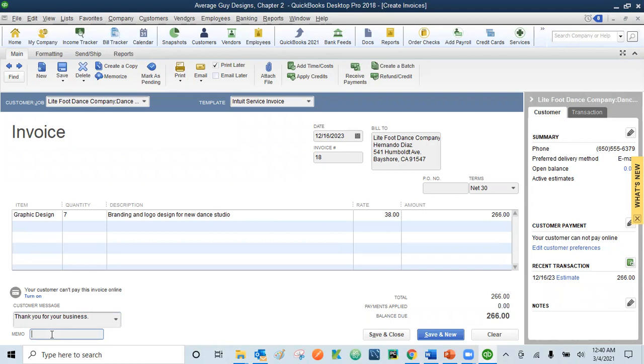So the purpose of this invoice is Lightfoot graphic design. So that is the name of the customer and graphic design, the service that we have offered. So just type Lightfoot graphic design. Once you have typed it, just simply click save and new. If you have a new or more transactions, or if you have only this transaction, you can just simply click save and close.